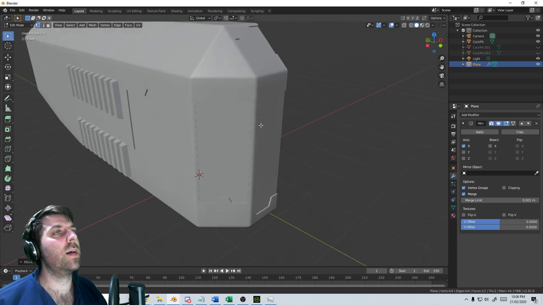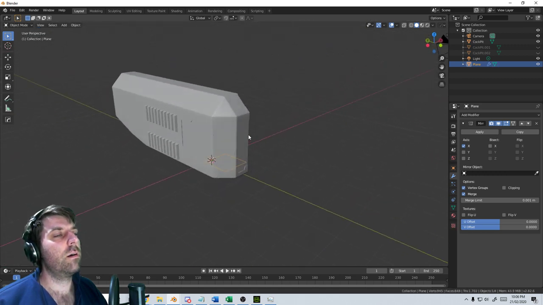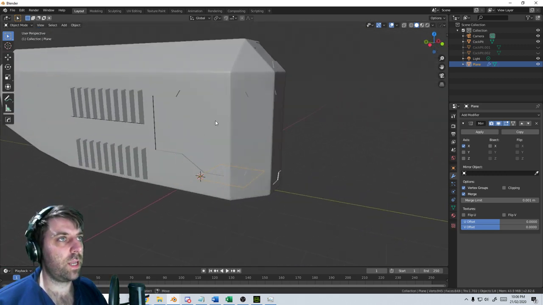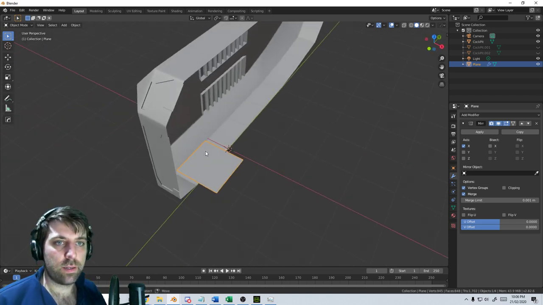Oh, but there's glass on this side, isn't there? Oh, no, that's fine. Glass is there, okay.